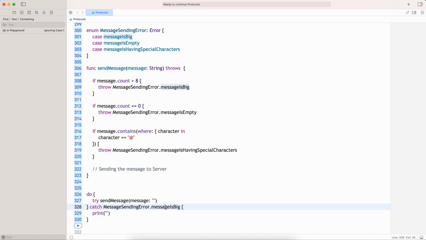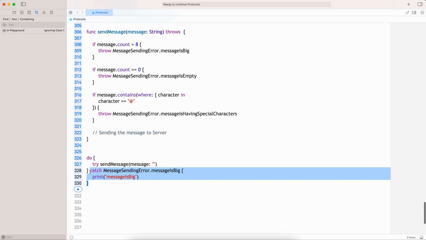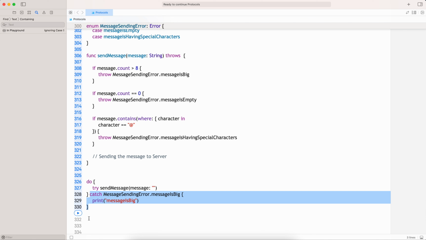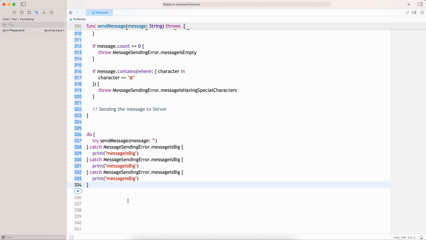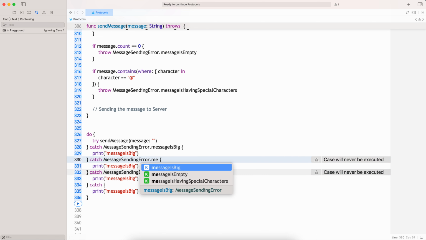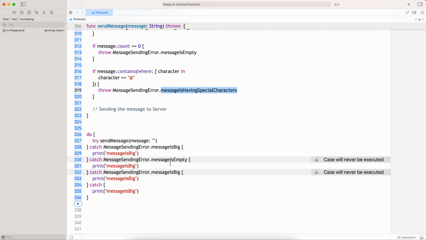So here I'll put the same thing, correct? This send message basically throws this type of error. That's a handshake between the one who writes this method and the one who is handling the catches. If all of a sudden it's something else, we say unknown, correct? So here, instead of message is big, we have message is empty, and message is having special characters. If it is none of these, then we call it an unknown error.